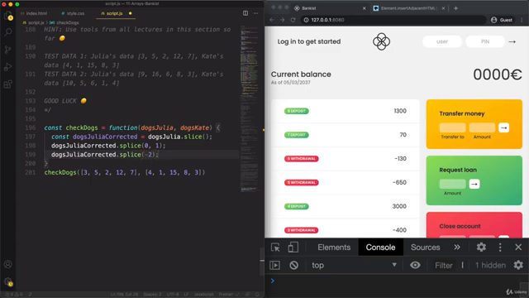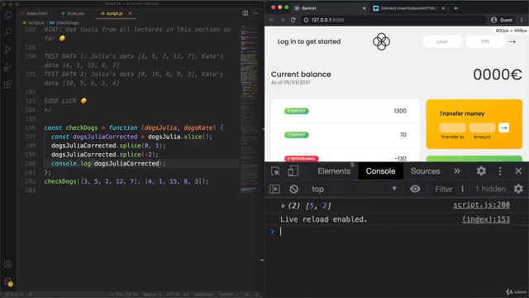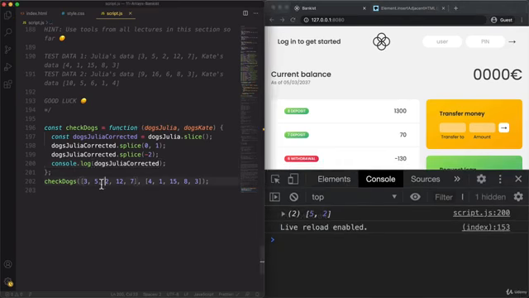And then dogs Julia corrected dot splice, and then the last 2, which is -2. Okay. So let's take a look here simply at dogs Julia corrected just to see if this is correct, actually. So we need the console now. And so this was our beginning data. And indeed, the first and the last 2 are gone here.